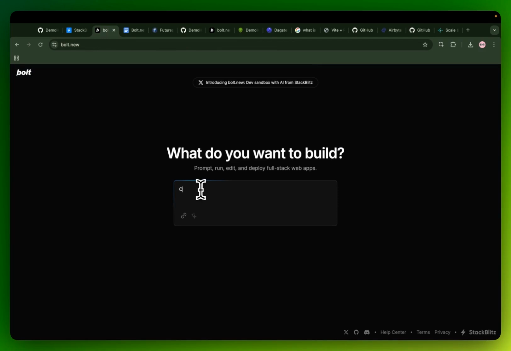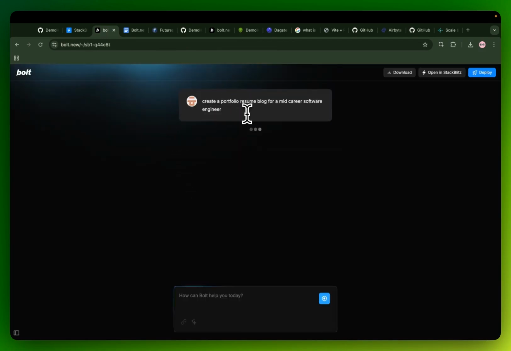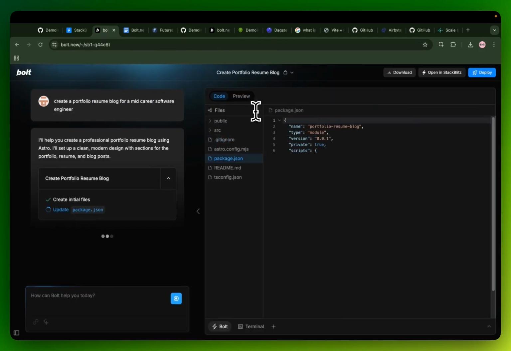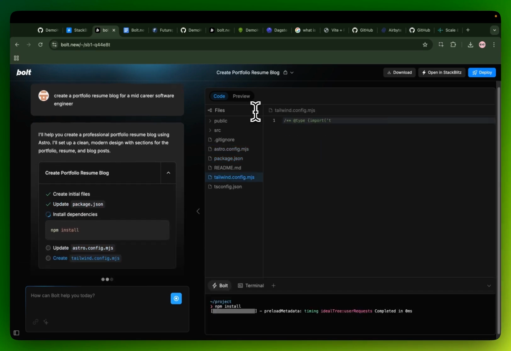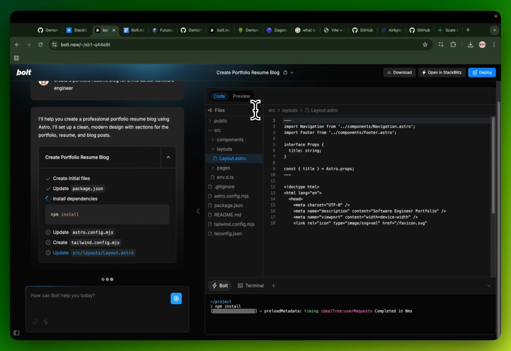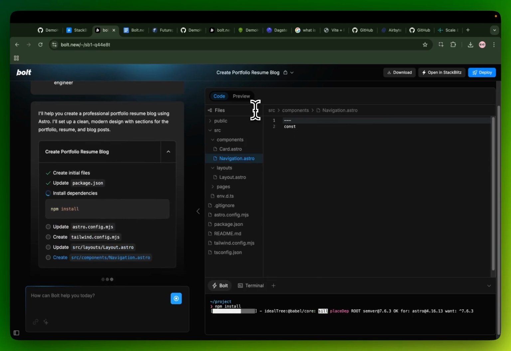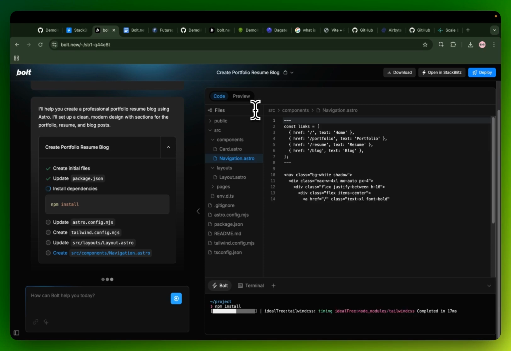So, create a portfolio resume blog for a mid-career software engineer. Again, I'm not specifying what it should be. I'm not saying use WordPress, Angular, Node.js, React, nothing. I just tell it what I want. So, right, just a resume, portfolio.